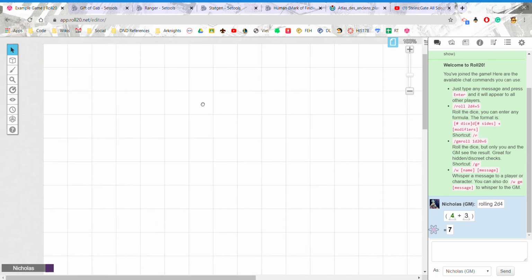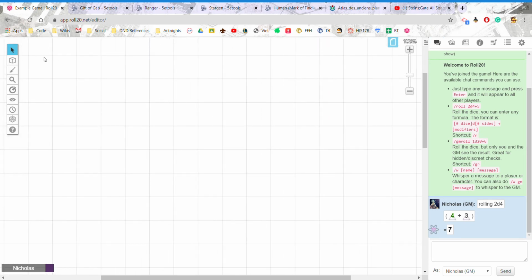Now, covering the battle map. If you watch my other video, you should already know how to use most of these tools. But as a DM, there will be other tools that weren't here before. For example, this is the layer tool. The layer tool has 3 layers: the map layer, the token layer, and the GM layer. Using these will be important for properly managing your game on your battle map.